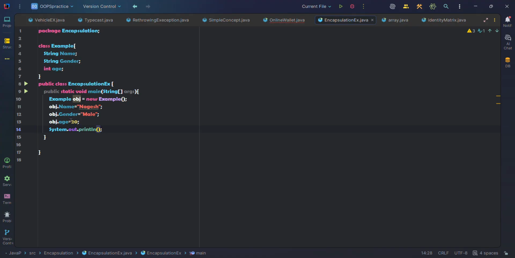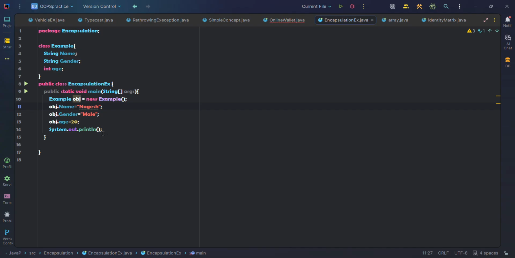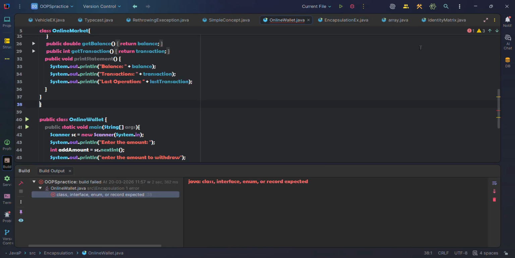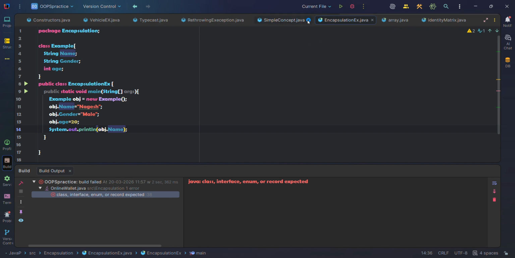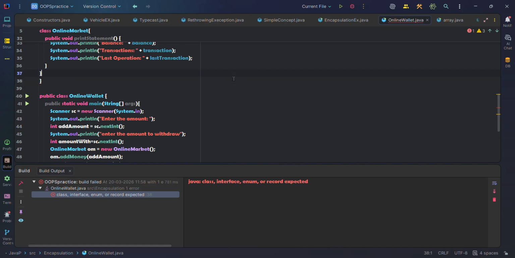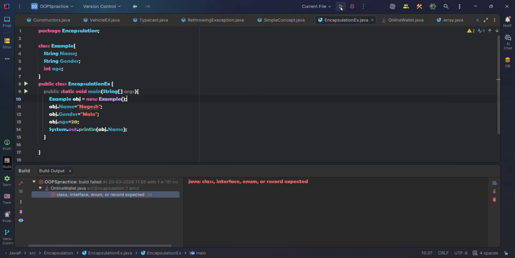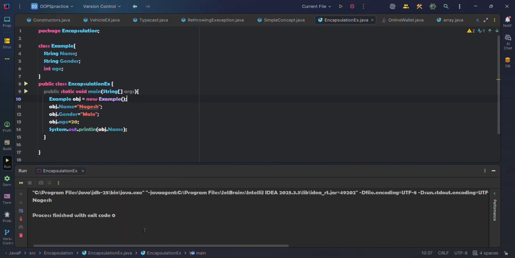If we want to see the data which we have initialized in name, we can call object dot name. Here we see that we have printed the name, Nagesh.